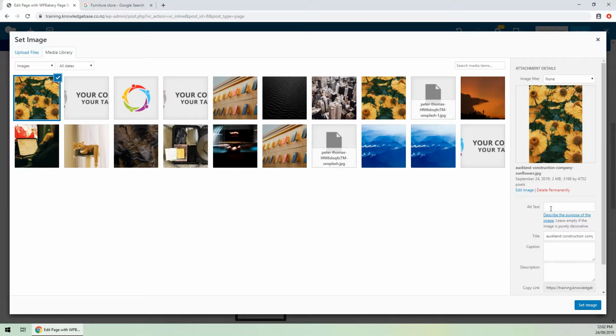You also want to add the alt text of the image. Once again, you can put keywords in here. And this is where you should try to describe the image to search engines and also to people with screen readers, such as the visually impaired, so that they can get an idea of what the image is about. So you can write something like yellow sunflowers, and then you could write construction company Auckland.